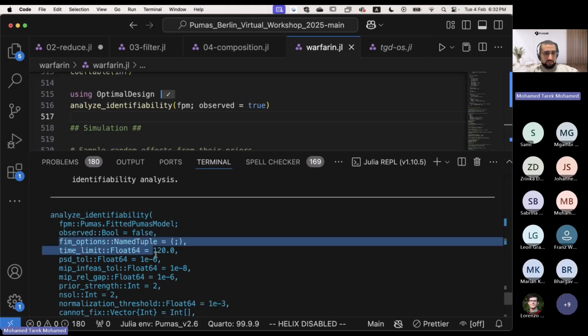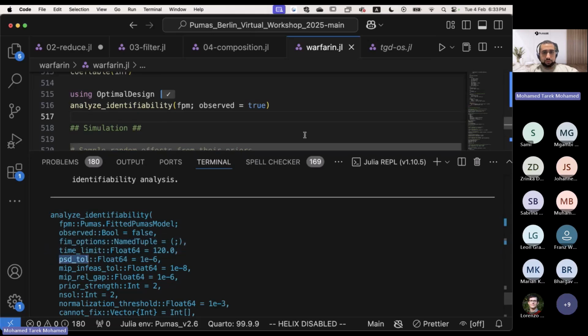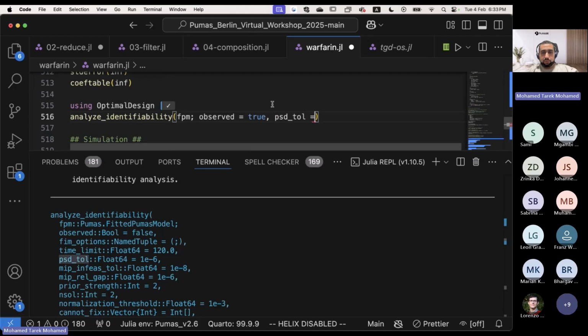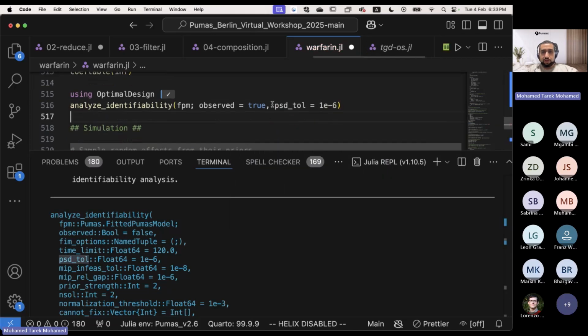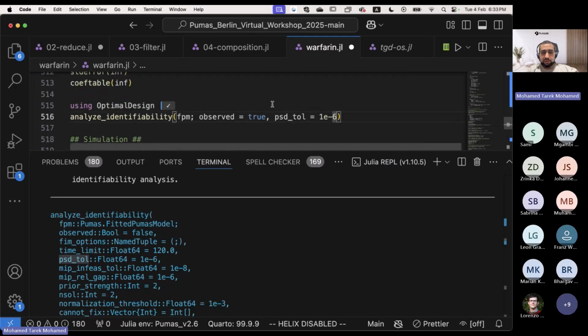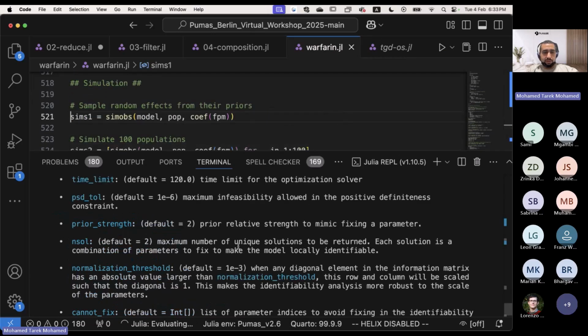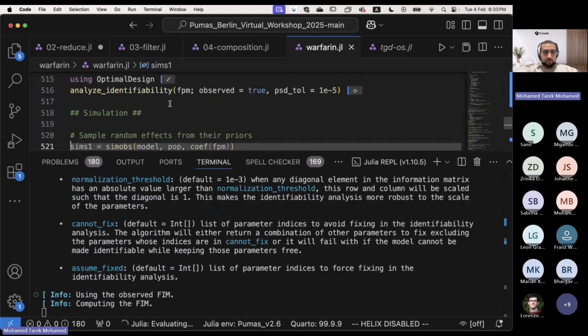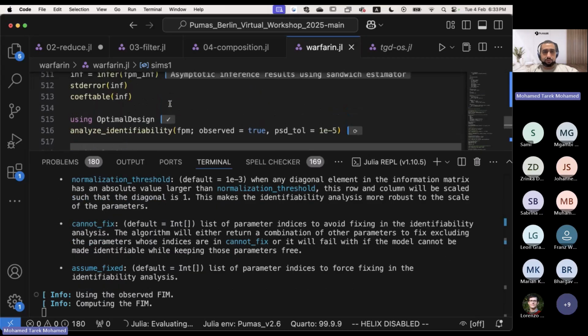And I can pass a whole bunch of other options here, which are not necessary. PSD tolerance is how close to positive definite, or how close to singular, I want to allow the matrix to be. I'm setting it to 1e-6. Let's just make it a bit higher, 1e-5. And then let's see the output of this analyze_identifiability. Again, I have not tried running this, so it might fail, but we will see.